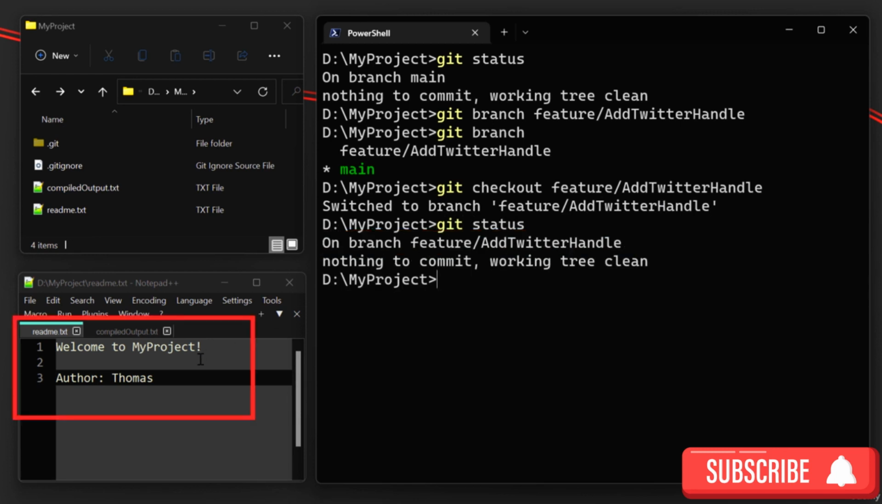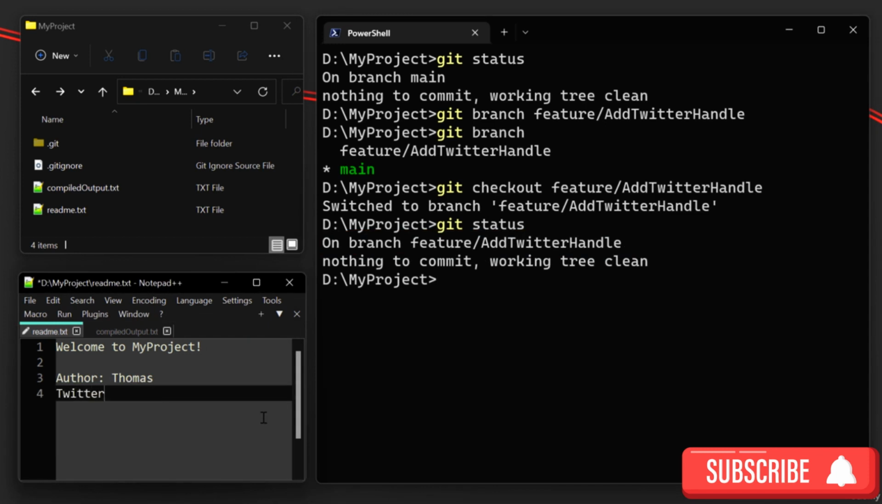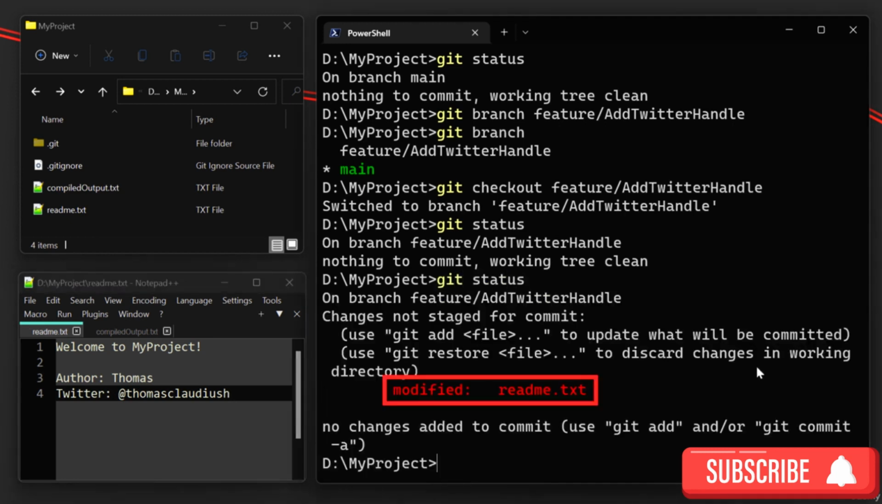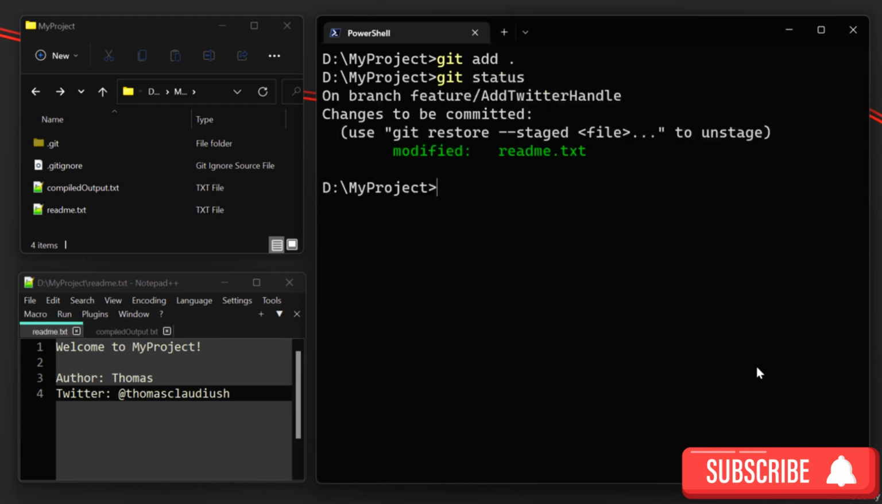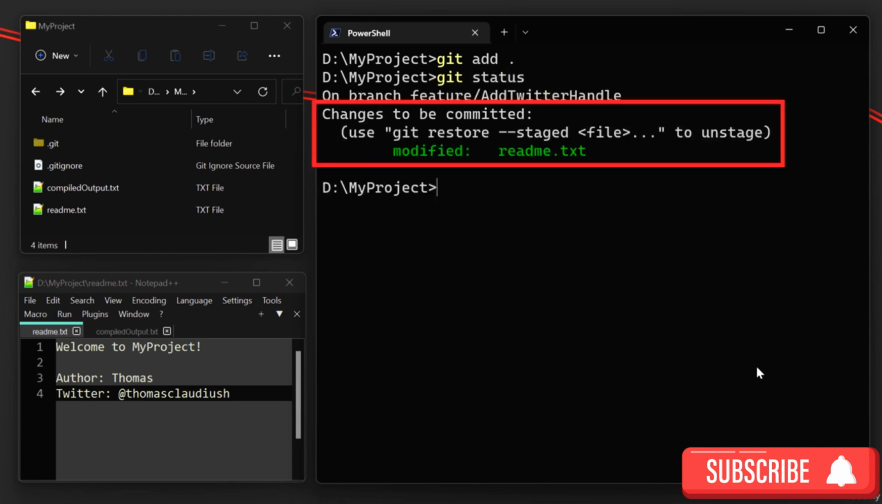So now let's go to the readme file and let's write here Twitter and I add here my Twitter handle. I press Ctrl S to save this. Now let's go again to the command line. When you write now here git status, you can see we have that modified readme.txt file. So let's clear the screen and let's use git add dot to add that readme.txt file to the staging area. Now let's write again git status and you see changes to be committed is that readme.txt file.